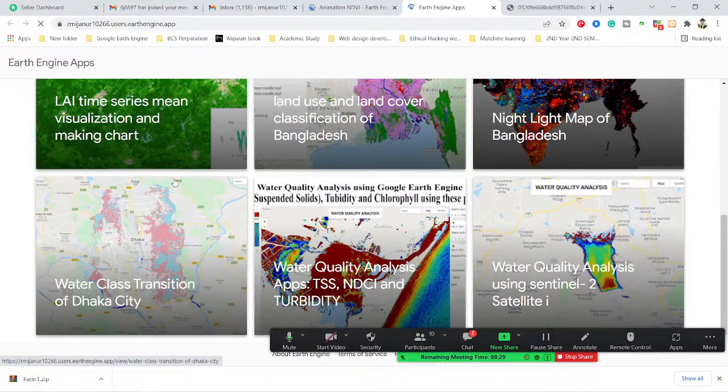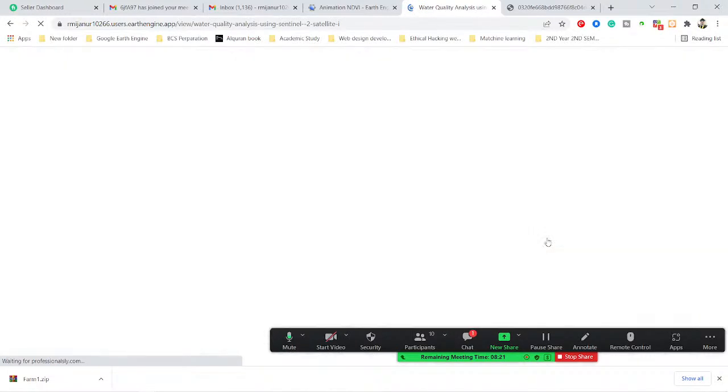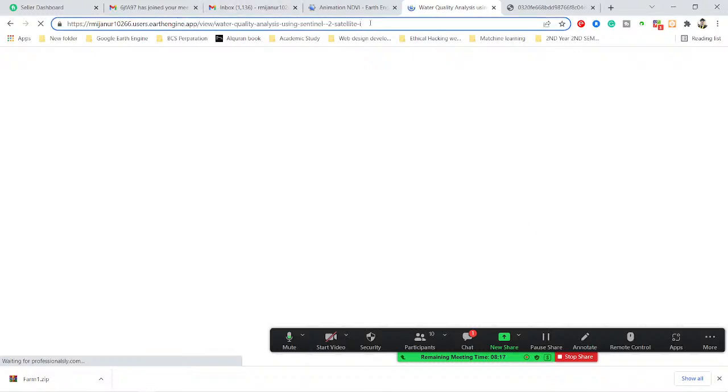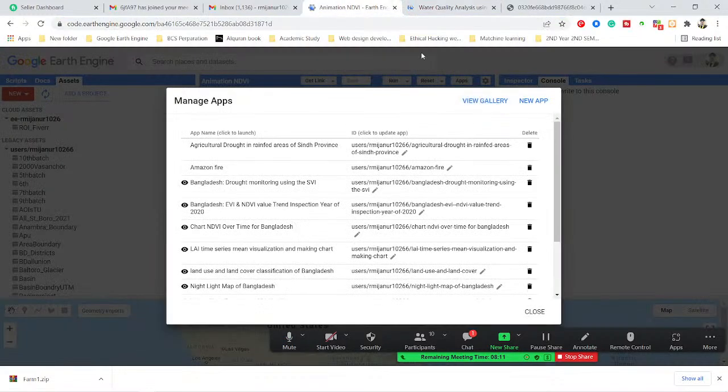Suppose you want to work with water quality, I simply click here. Using this application, anyone can get their result from here. And this is the application link, so anyone can easily use this app from this link. Mainly this is a web application. Suppose you want to create any web application using Google Earth Engine, then it will be managed under the Apps tab.